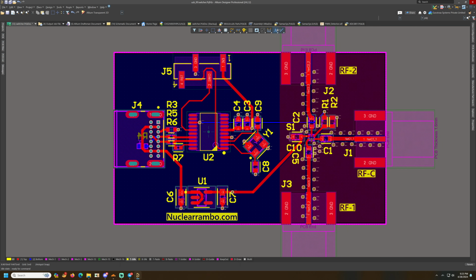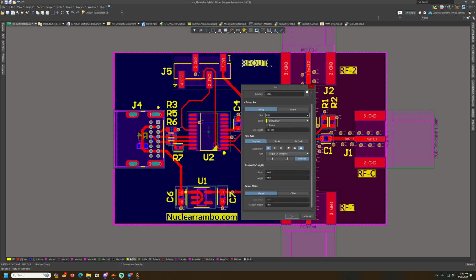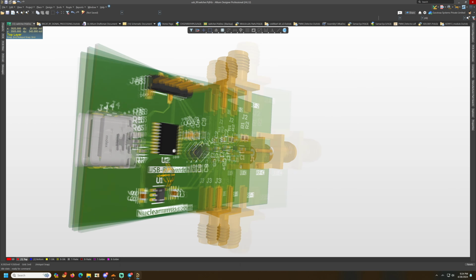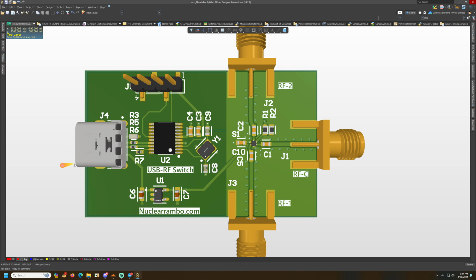Finally, beautify your board by placing the silk screen labels correctly, making it easy to read. And here we have our final board ready for manufacturing.